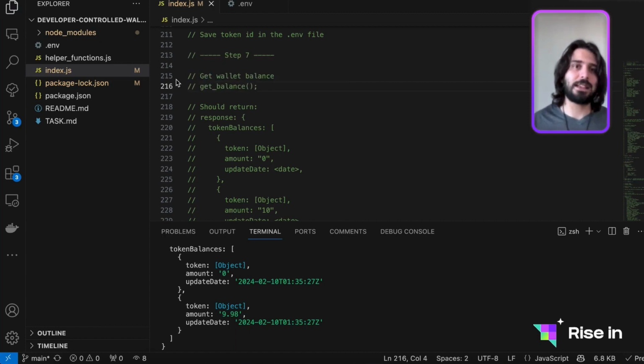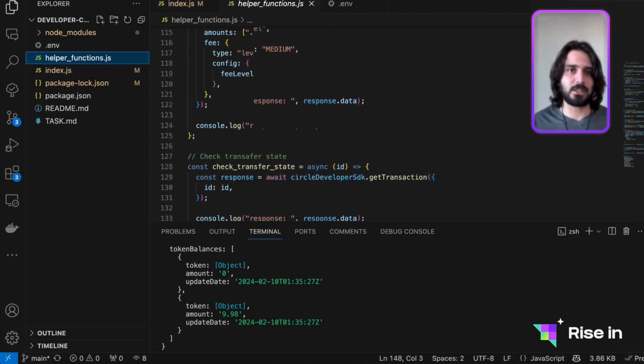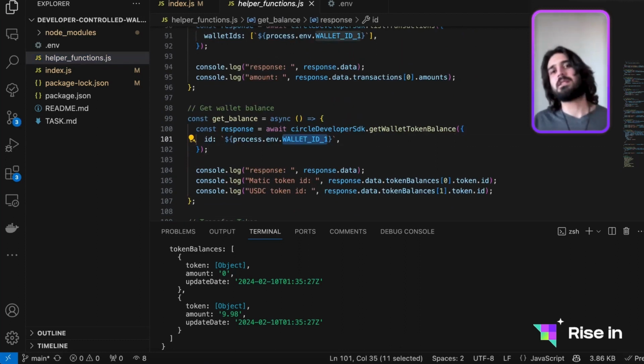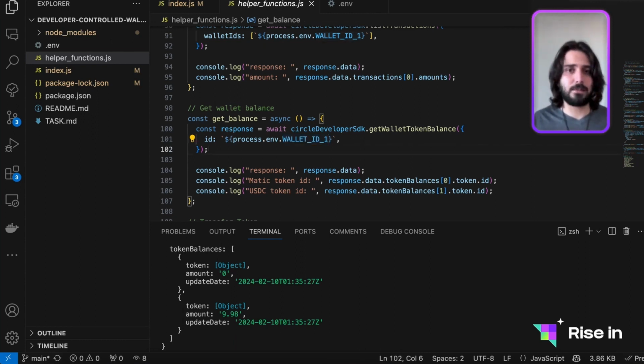If you look at this get balance in the helper functions, let me find the get balance. As you can see, it's using the wallet ID 1. Again, we are using the wallet IDs from the environment file. We are going to look at these functions at the end, but for letting you know, if you don't know how this is coming, it's coming from the .env file, and all the information we provided there, as you can see, we are making use of the .env file always.